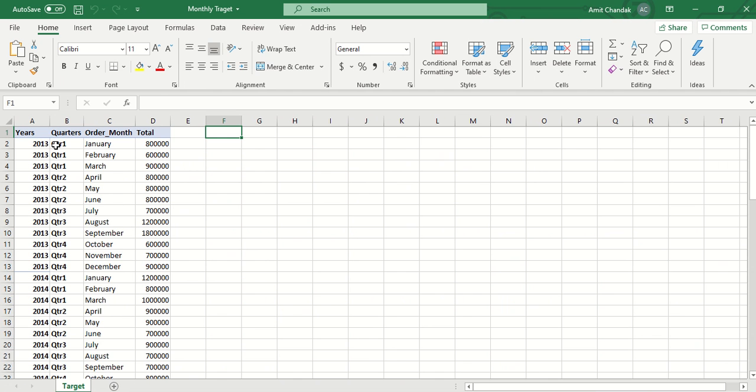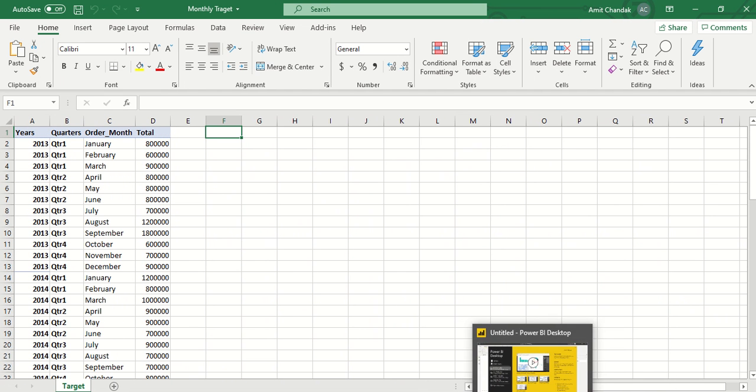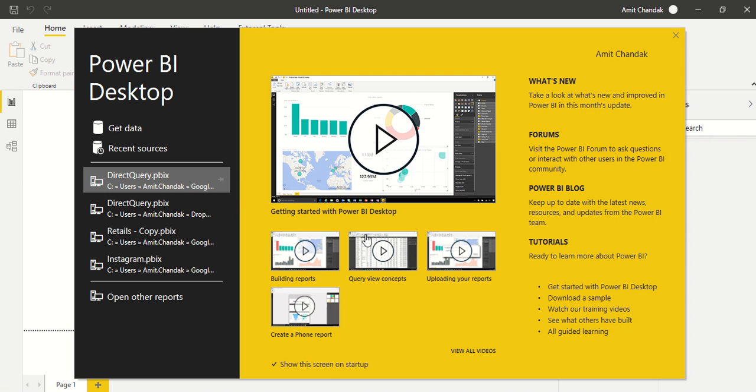And then we have another table, which is the target table, where basically there's not much data available. We'll try to combine these two data sets and create a visualization on that. Later on we'll go ahead and publish this and create a dashboard around it.